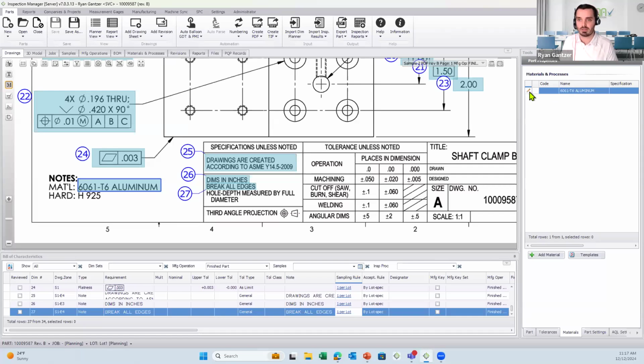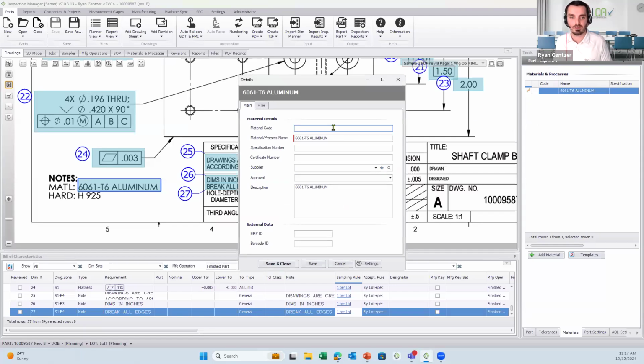At any point, if you do see a pencil inside of the system, that gives you the opportunity to drill down or add more information. So if I click into this pencil, if I wanted to add a material code, a spec number, a cert number, indicate who the supplier is, things like that, I can. And again, everything is saved to the database.